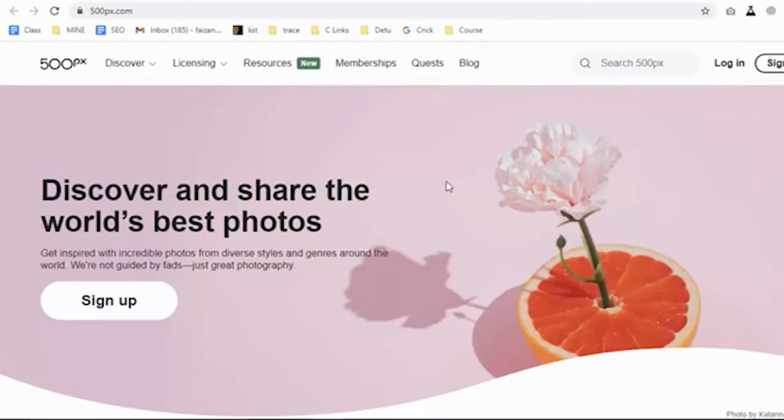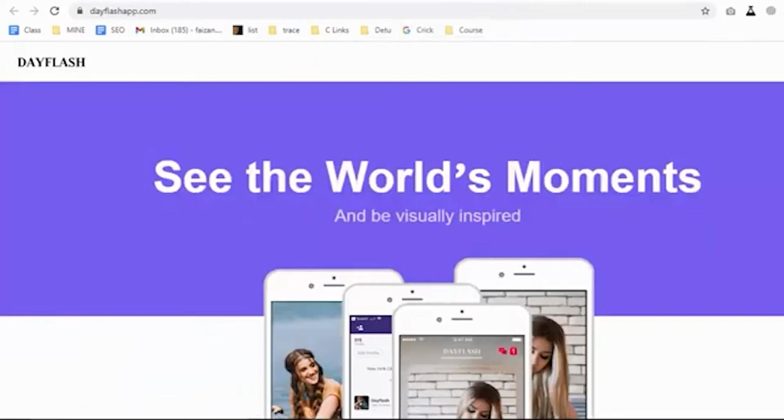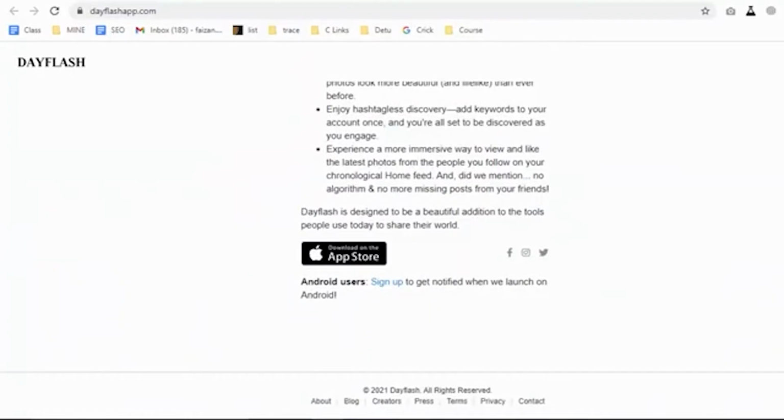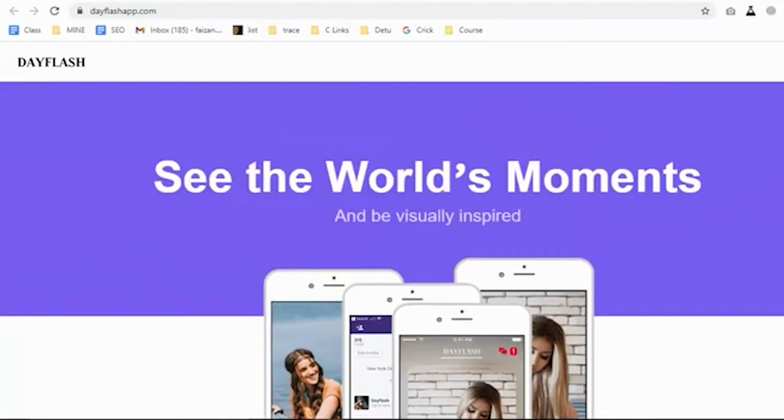The third alternative is Dayflash. Here is the homepage of Dayflash. It's also available as a mobile app. Dayflash is more like an online gallery where social images are automatically displayed in full screen form, providing an immersive visual experience. This makes Dayflash an appealing option for photographers and artists who work with large scale images and are tired of cropping them down to Instagram friendly size.